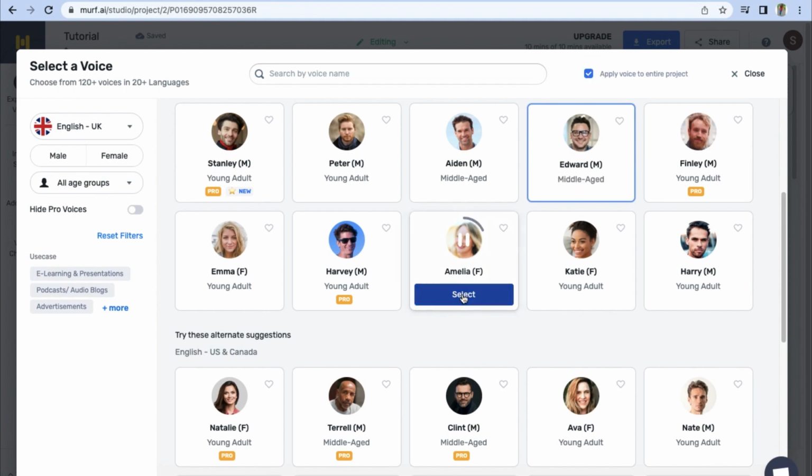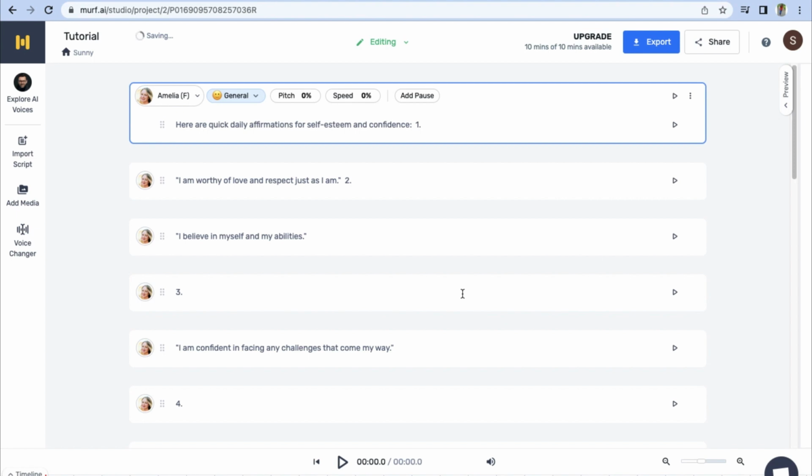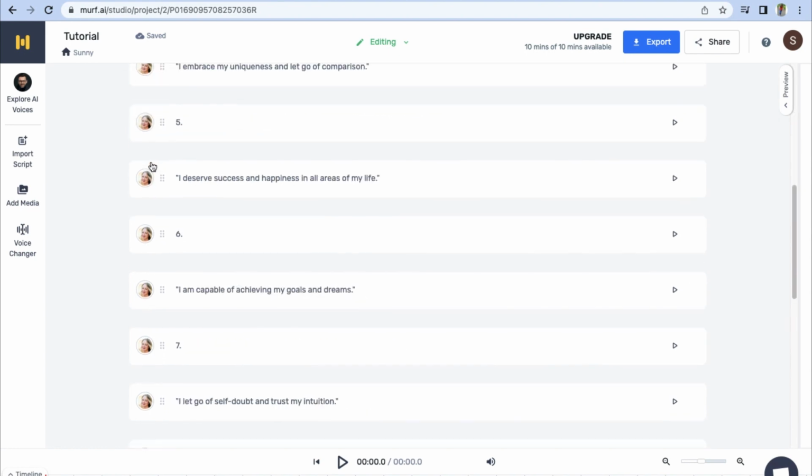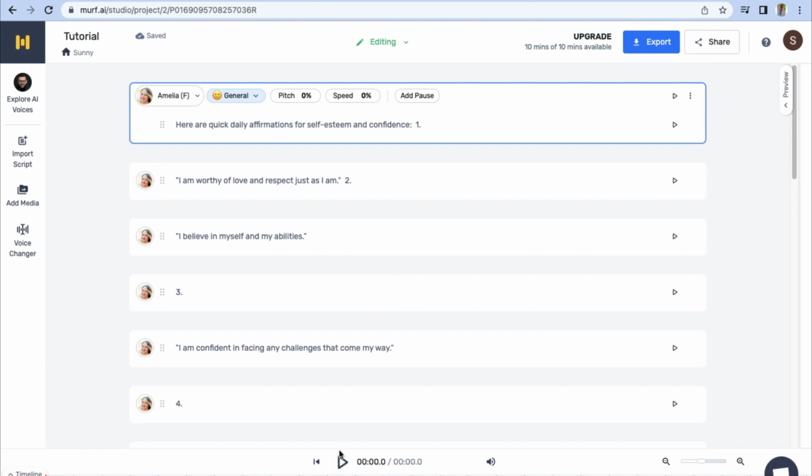After setting our AI voiceover to Amelia, we can click on each line to hear a sample recording of how it'll sound, or click on the large play button on the lower bottom center of your screen to hear the entire track with your script.